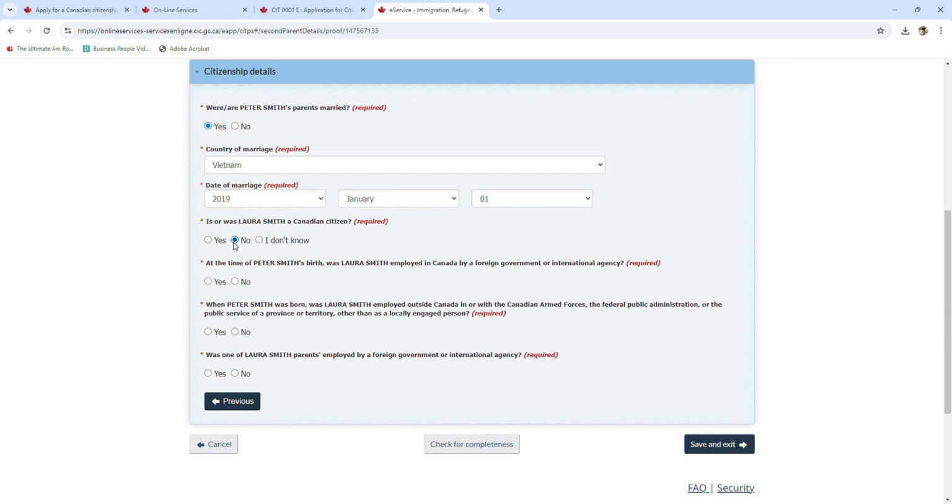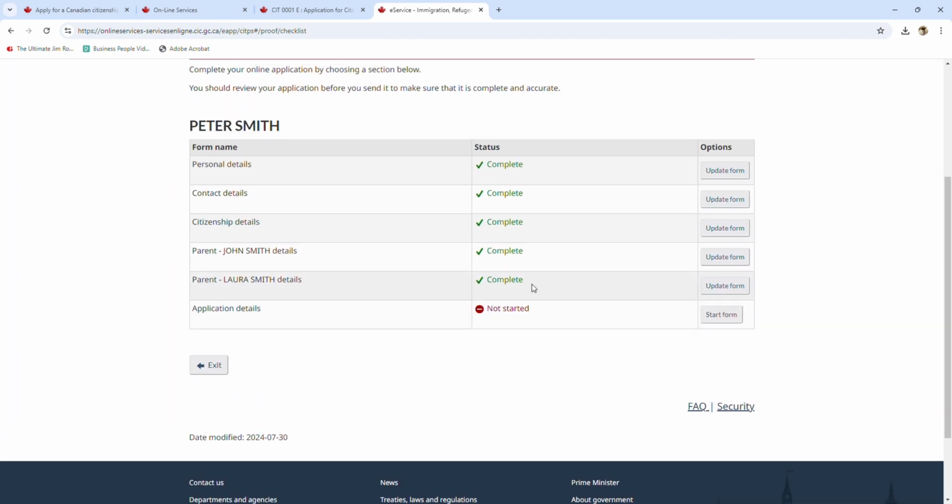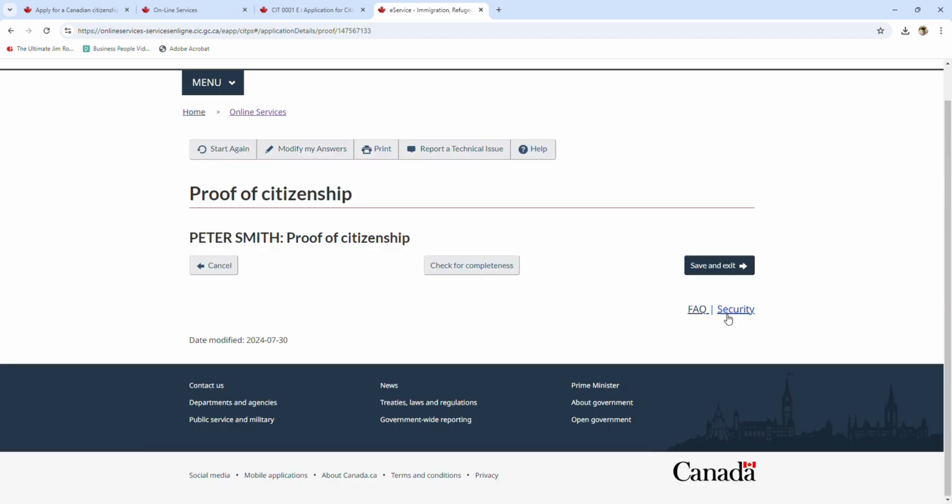She's a foreigner, and I just came back to my country and then got married to her. At the time of Peter Smith's birth, was Nora Smith employed in Canada or by a foreign government? No. When Peter Smith was born, was Nora employed outside of Canada in or with the Canadian Armed Forces? No. And was one of Nora Smith's parents employed by a foreign government? No. And then save and exit. Okay, so we are done with the parents. So now the application details, and then we can start the form here.